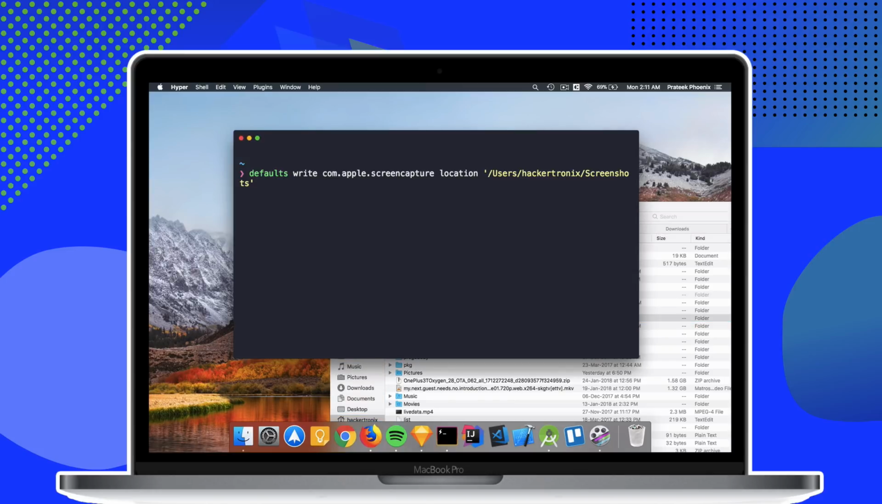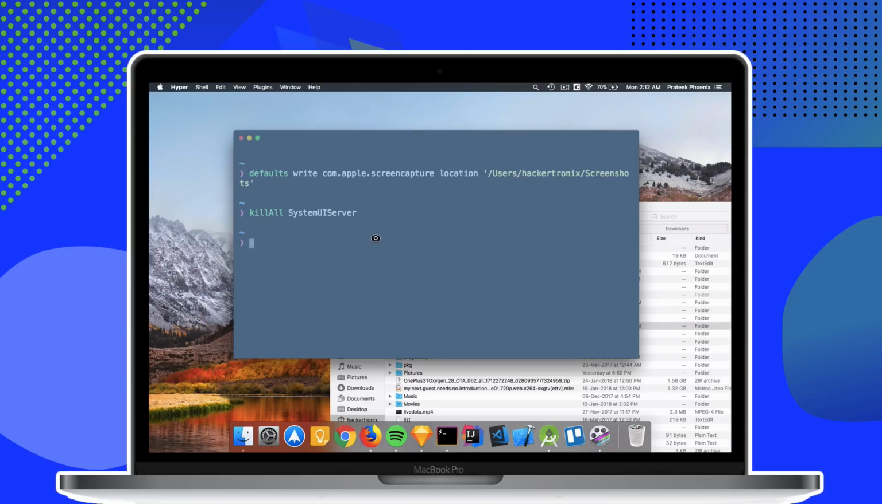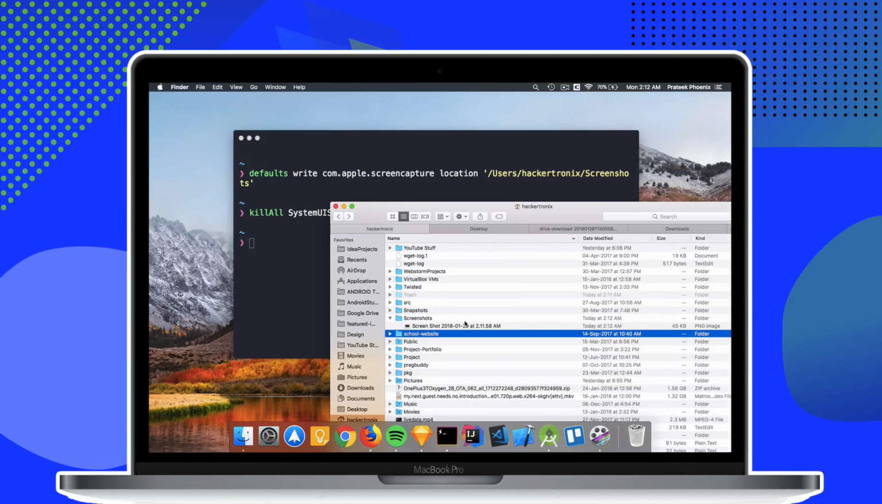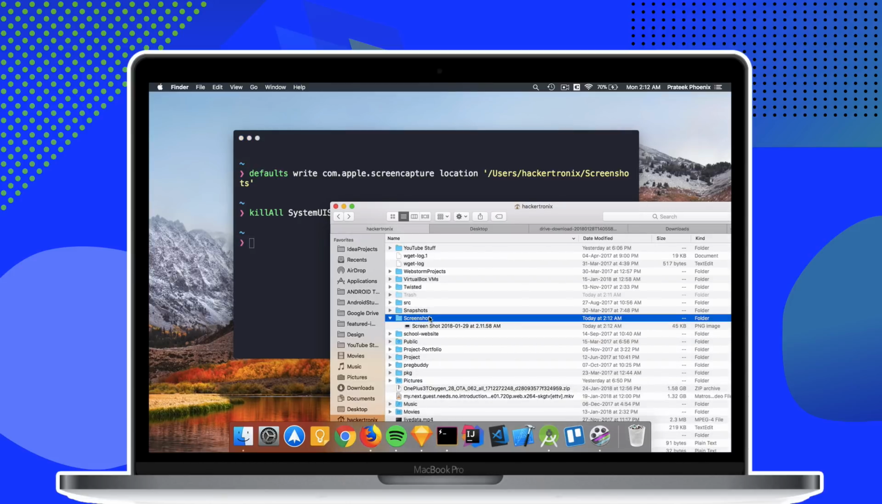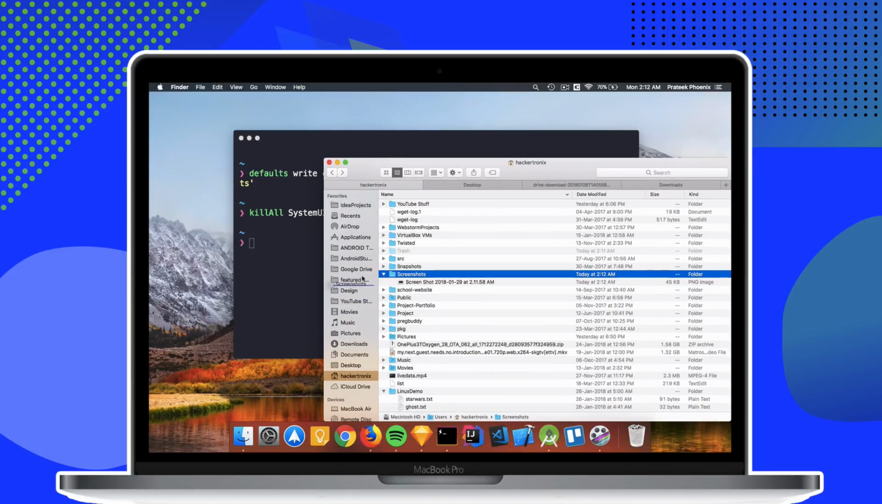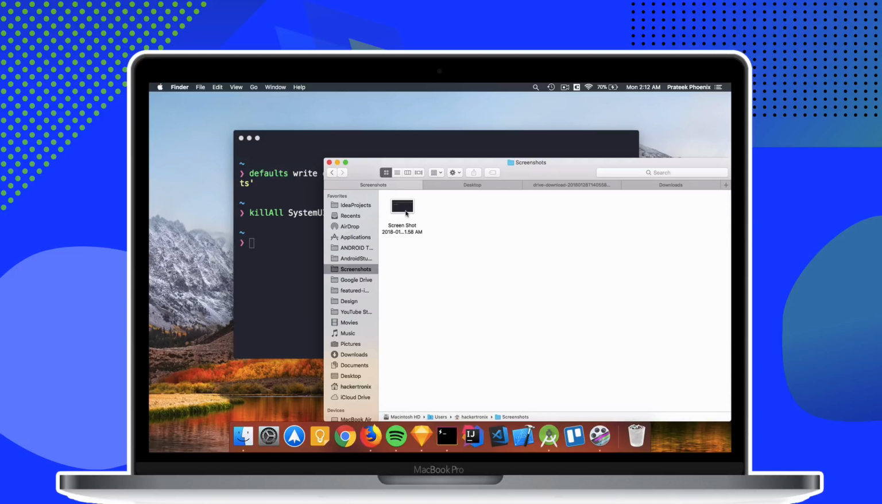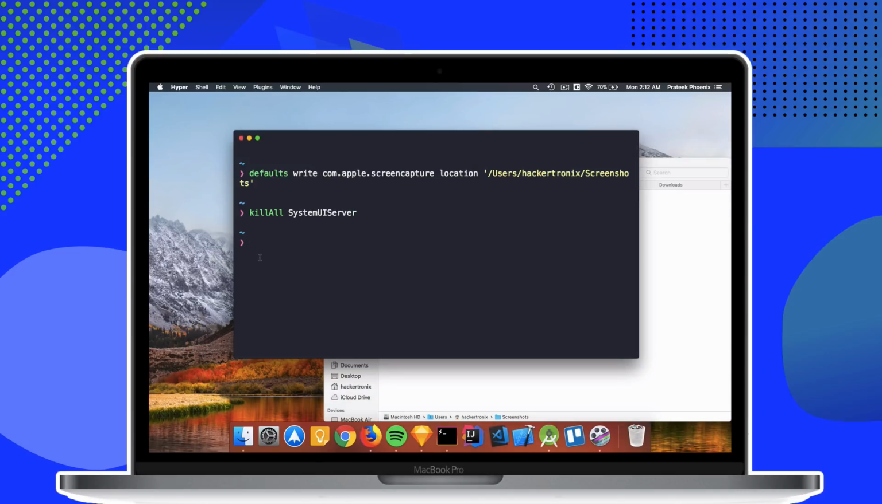Let's go ahead and hit enter now. And as always, let's kill the system UI server. Now if I take a screenshot of this terminal window, it'll get saved into the screenshots folder. I can then drag it and place it into my favorites. And there you go. All the screenshots are now just one click away. Let's move along.